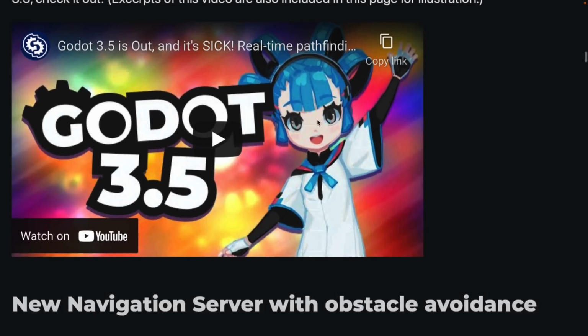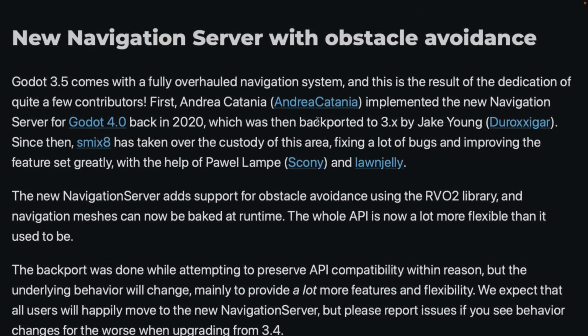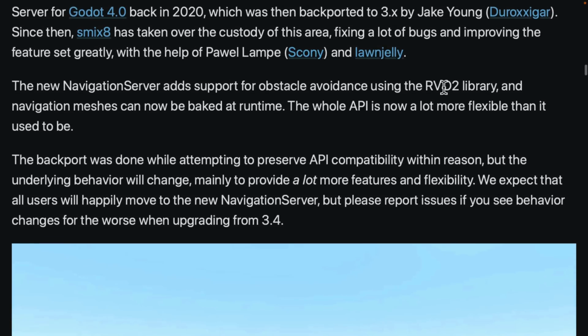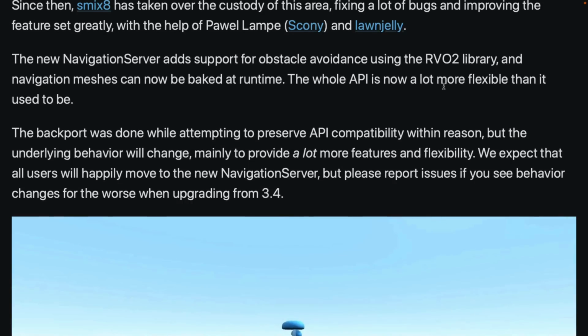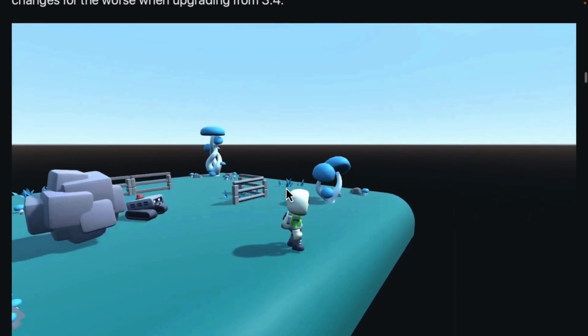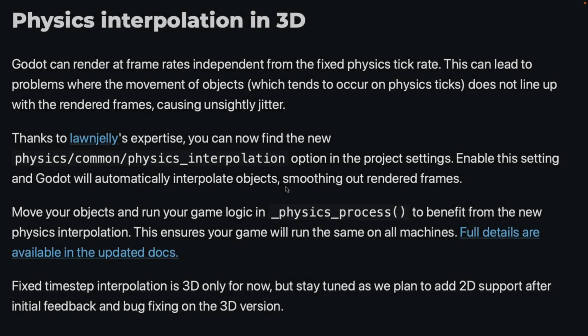So, what is new in 3.5? Well, we have the nav server with obstacle avoidance. I do believe this was a backport as well. So we've gotten new features here. You now use the RVO2 library for determining pathing in the world. So this is basically how you would add 3D pathfinding into your world. That is a Godot 4 feature that was backported.